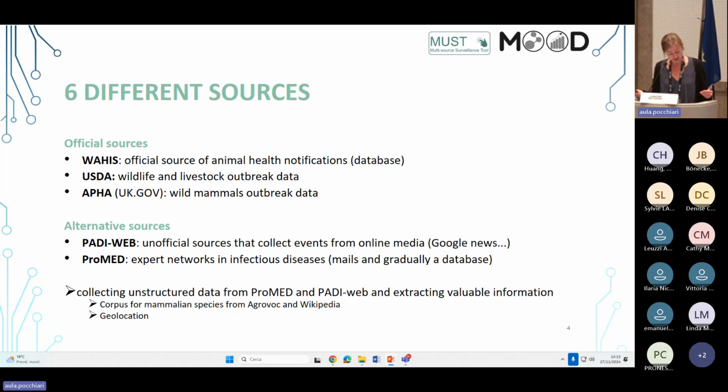And regarding the alternative sources, we included PadiWeb data. So PadiWeb is an automated platform that collects and extracts disease events from online media, especially from Google News. And we included also ProMED data. So ProMED, you know that they send newsletters, emails provided by the expert networks.